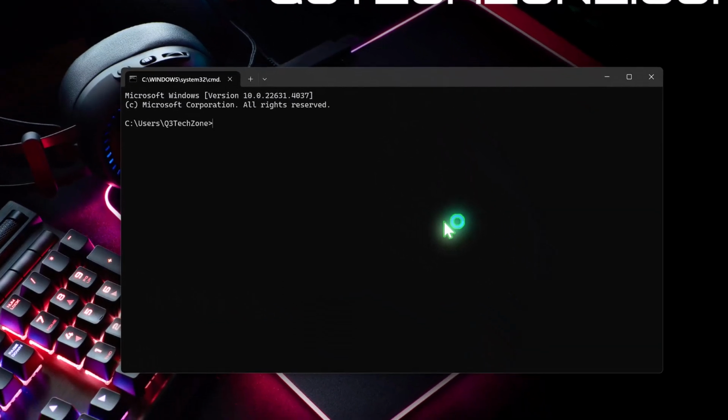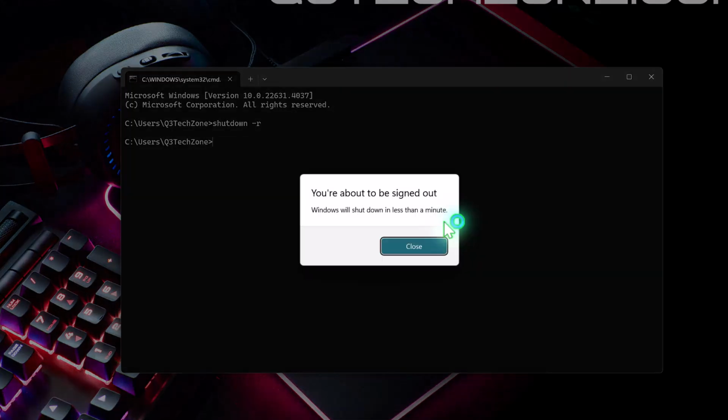What we want to do now is type shutdown -R. I know it looks like it's going to shut down the machine, but the -R is what signifies the restart. And that's going to wait 60 seconds before initiating the restart. So let's do that now. And here's the 60 seconds delay.